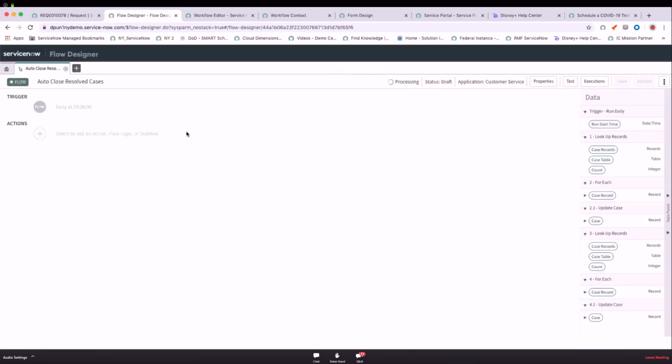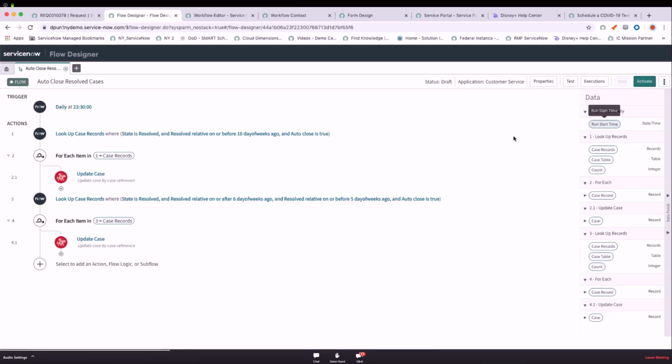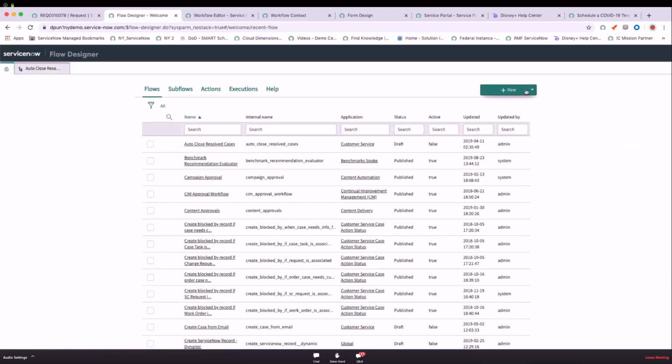You can see the triggers. So you have a set of triggers, daily at 23:30. The actions are look up case records for each item, update the case, look up case records. So this is some type of trigger, right? Daily at 23:00. That's happening automatically. And it's the same as workflow editor. You can drag and drop these, we call them pills. You can drag and drop these particular triggers or actions in a really simple way without any type of software development.